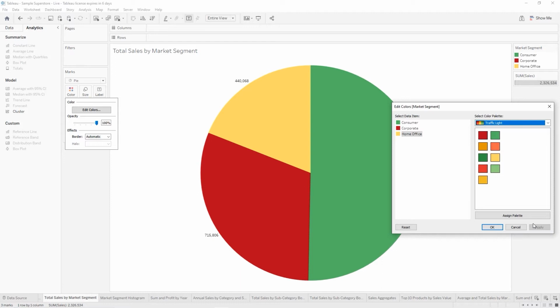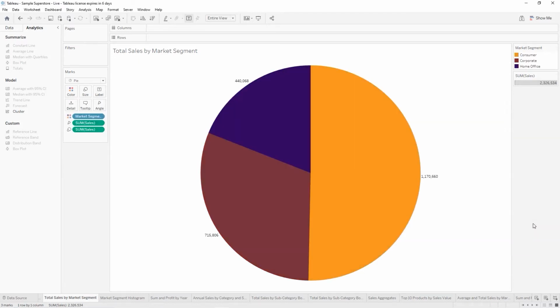So if you'd like to use a different palette, go ahead and select a different palette on your own, and then assign the colors to each market segment like we just did and apply it. So I did the same as you. I switched my palette and I switched my colors, and you can see my end result for this. And save.